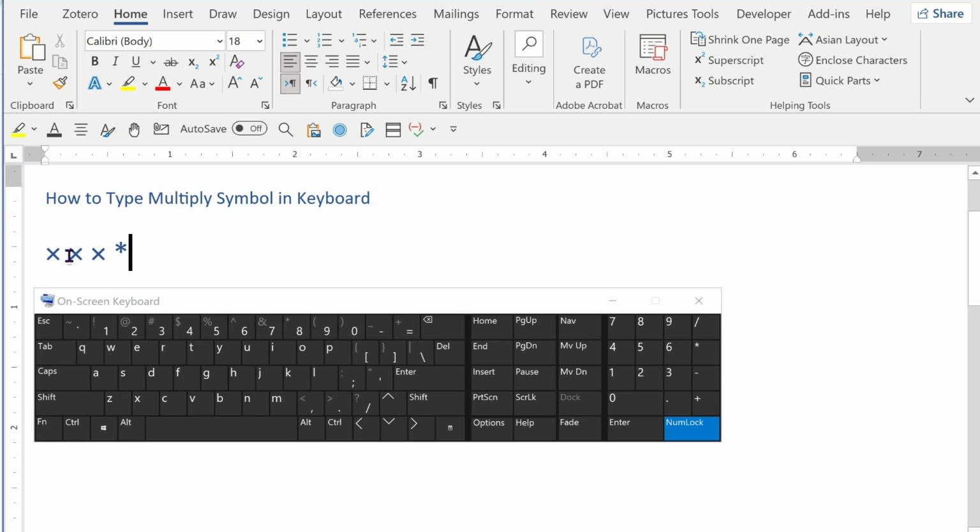Moreover, if you prefer using a middle dot for algebraic equations, for this you need to hold down the Alt key, this is the Alt key, and you need to press 250 and release the Alt key.